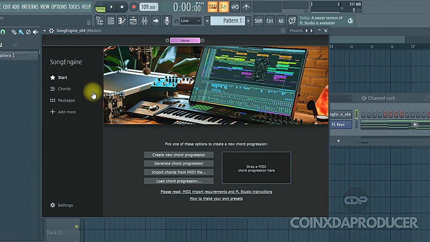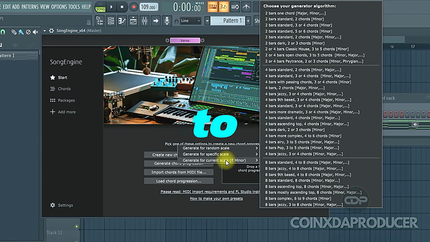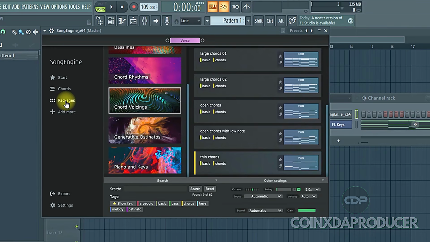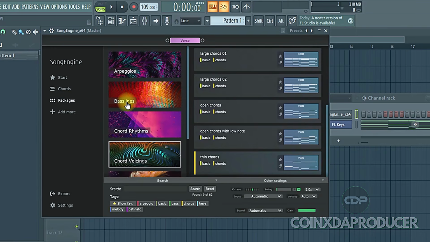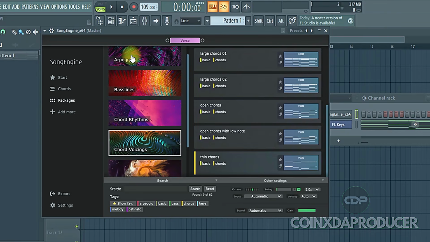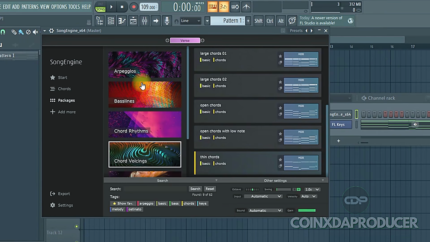The next feature is auto adaptation. Every preset in this plugin automatically adapts to your chord progression, which means whatever you feed it, it automatically adapts to what you played. Now the third feature here is multiple parts. Under this packages section, it generates basslines, piano and keys, arpeggios, phrases and melodies.